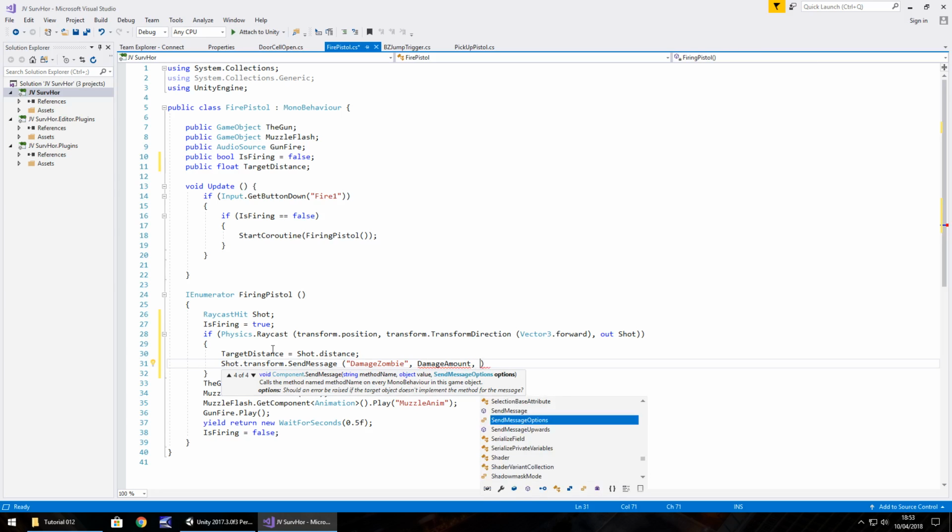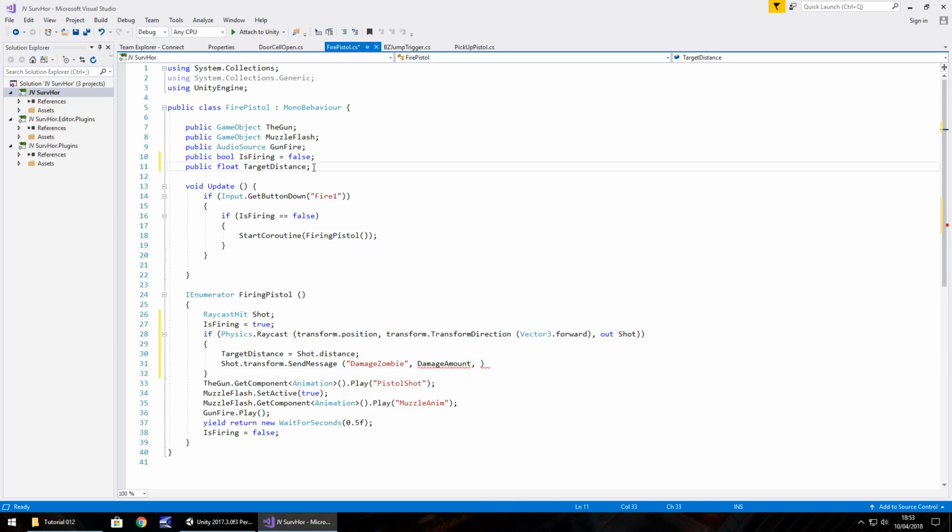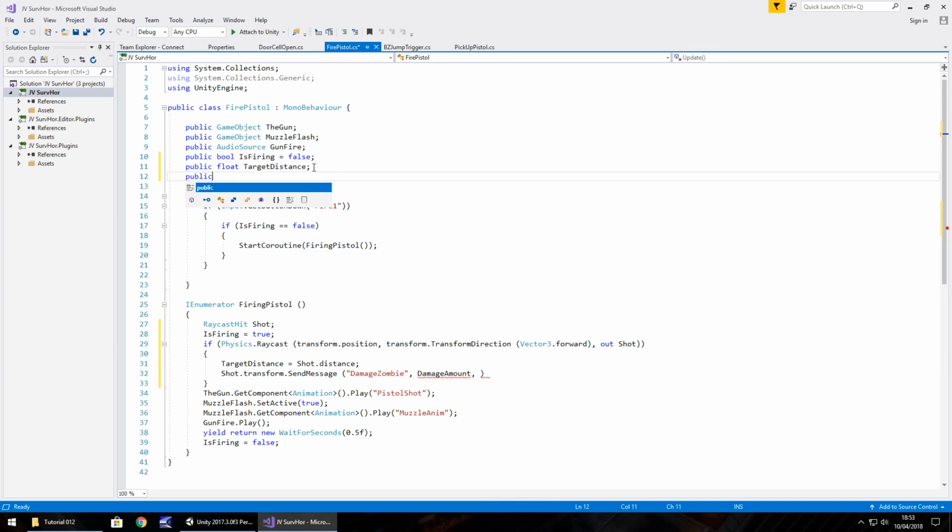And because this is actually a variable itself, we need to declare it at the top. So public, and I'm going to have this one as an integer. So int damage amount, and by default I'm going to make it equal to 5 semicolon.